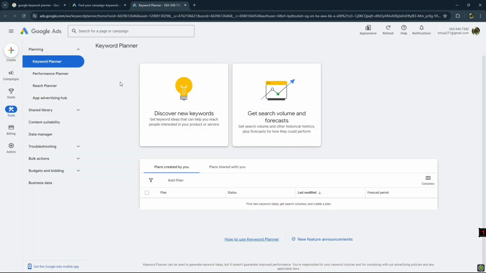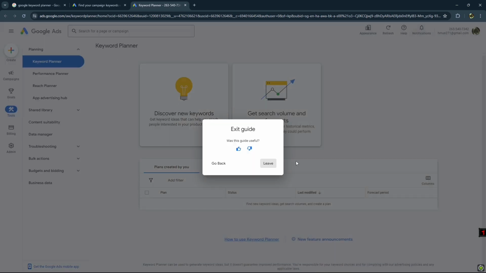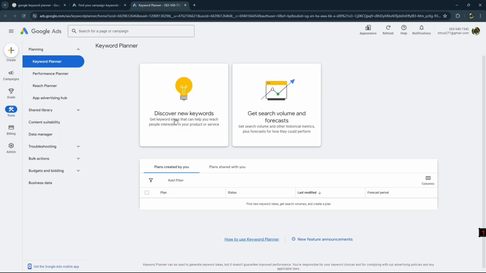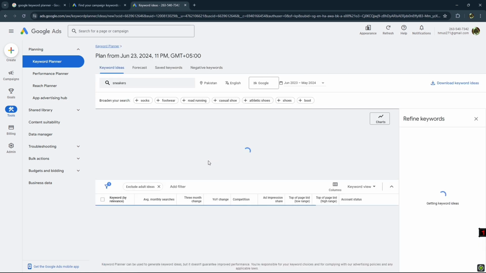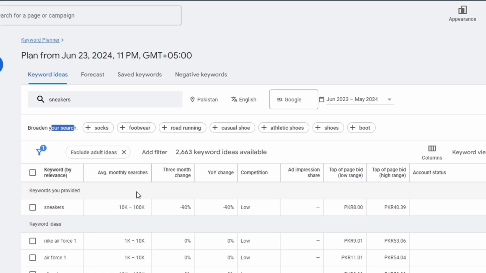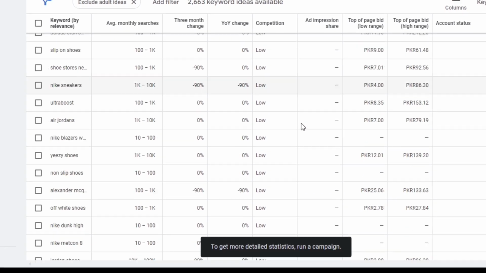And after going on to Keyword Planner, you can click on discover new keywords, and from here you can search anything. Just like I want to search sneakers, so I will search sneakers and I will get results. As you can see, there are more searches like socks, footwears, and these are all the keywords that you can easily use.